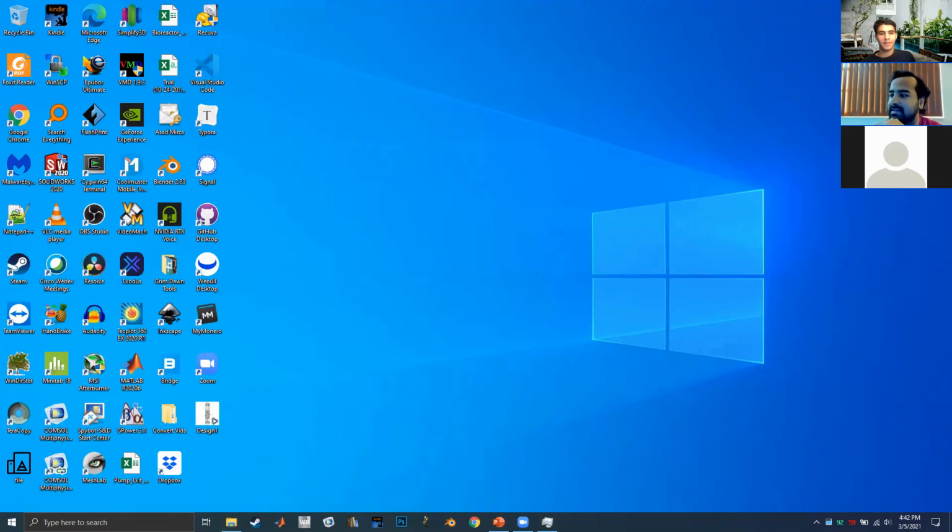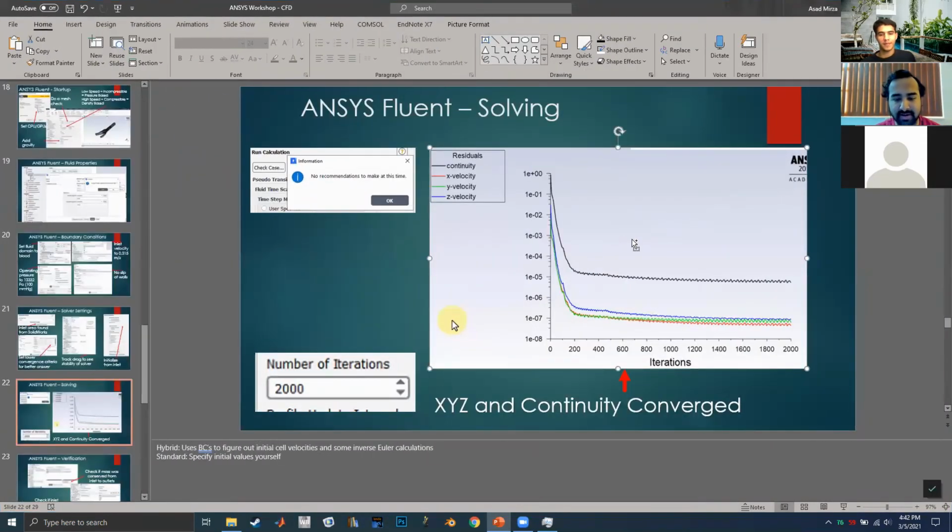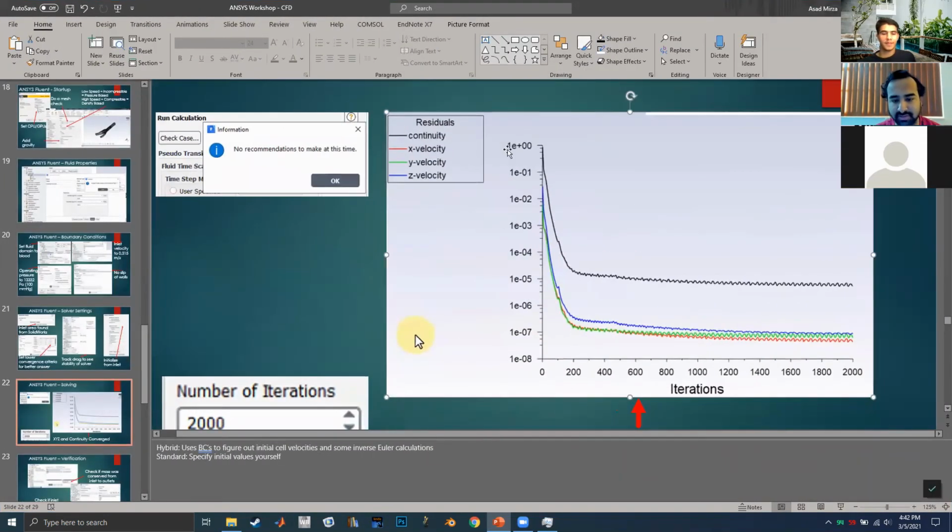Open up Ansys again. So what you would normally see is this graph right here where our solution starts and then it drops, dropping until we reach convergence. And once it does, it exits and you get your answer.